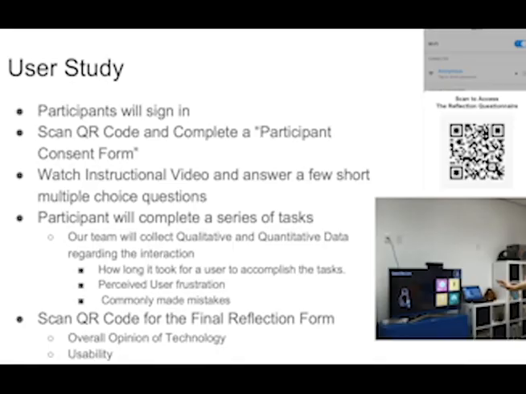So if you are interested in participating in our study, the first thing we would ask you to do is to schedule a time for your user study. And upon arrival, you will be asked to scan a QR code, which will serve as your digital sign-in, and you will be asked to complete a participant consent form. You will be instructed to watch an instructional video, which will teach you how to interact with the Active Radar system. You will then just have to answer a simple question: did you watch this video? And just state yes.